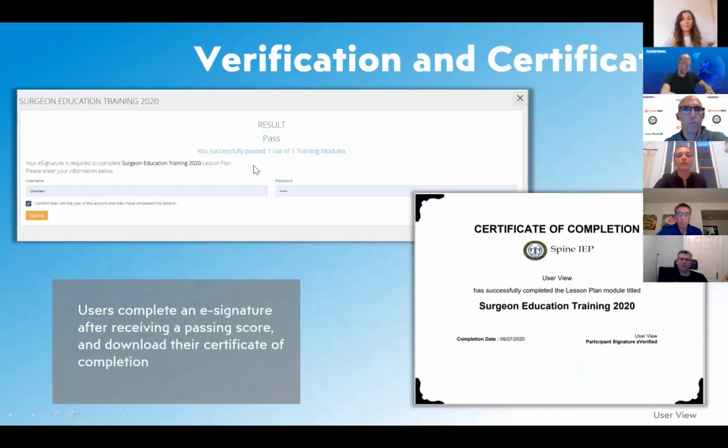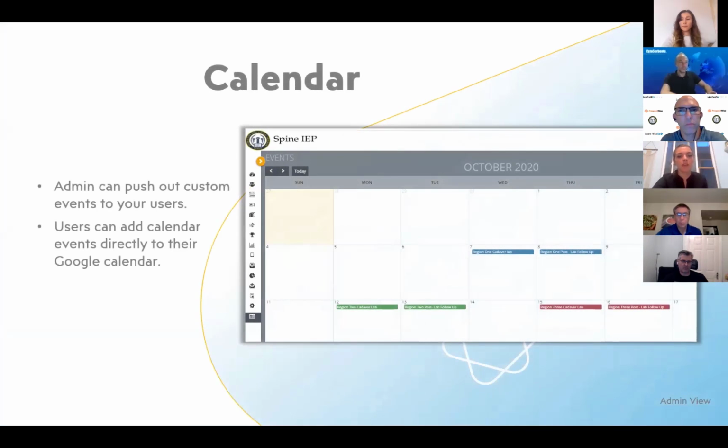After the user completes the lesson plan, they'll get a verification screen that pops up verifying that they were the user behind this computer taking the course. They'll also get a certificate of completion showing that they were certified in the training. This certificate can be shared with their area representatives so that they know that they're compliant. You're able to push out calendar events directly to the user's calendar. They can add these calendar events to their Google Calendar or whatever is easier for them to be able to view them.